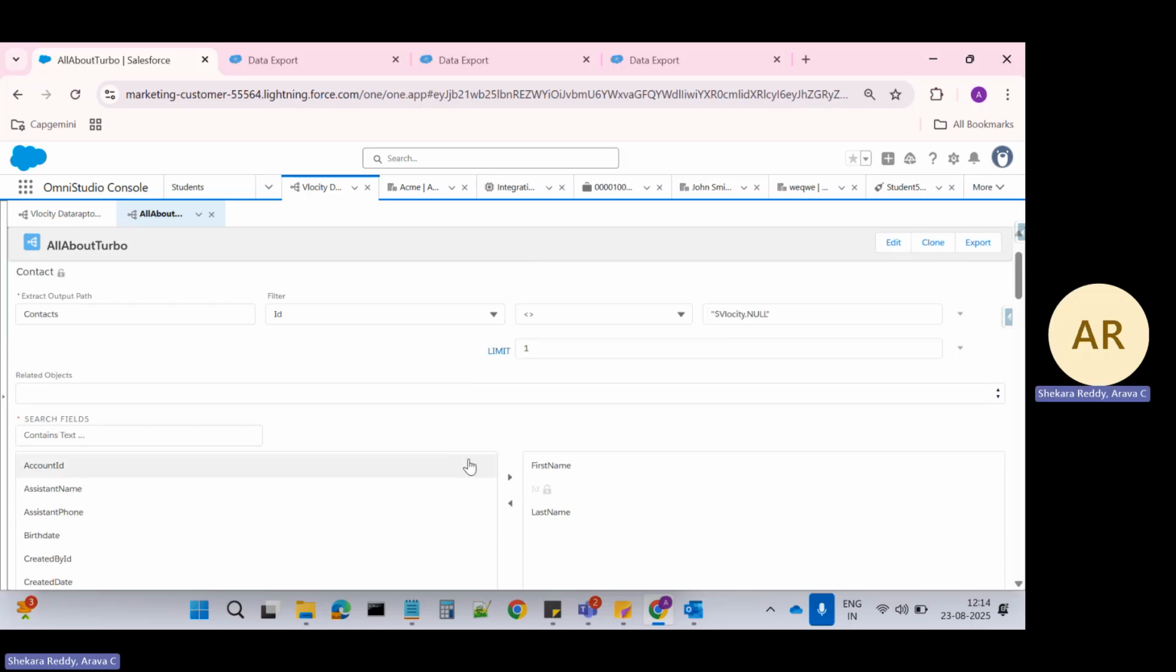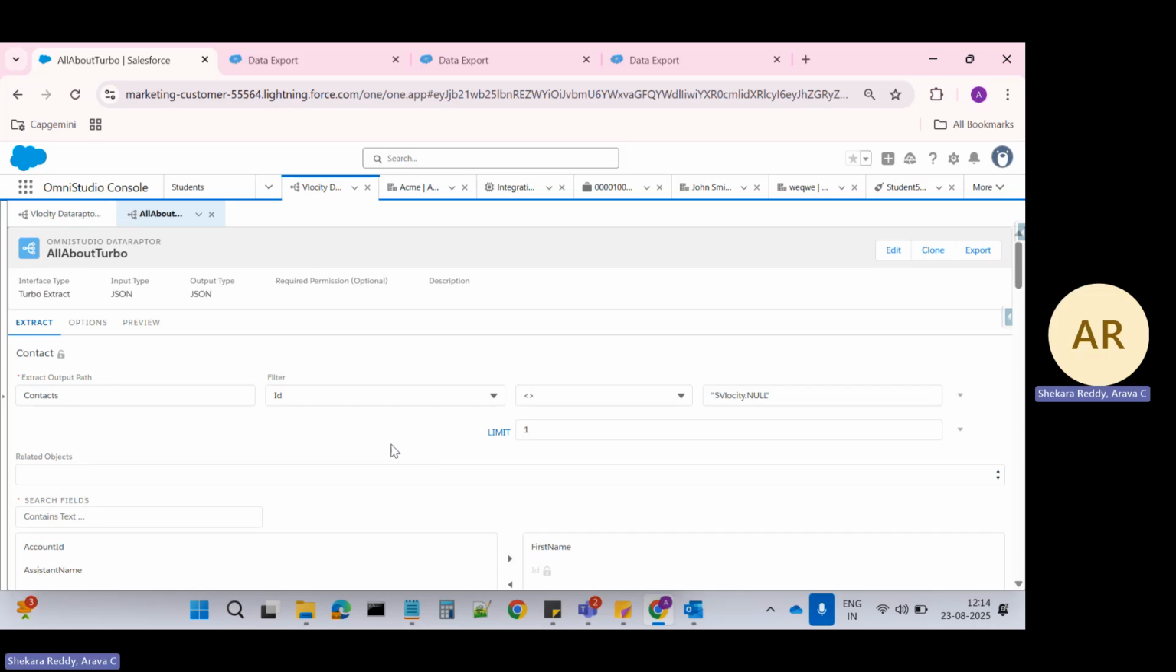Now I want first name, last name, and if this contact is linked to any account, I want the account name also. At that time, what you have to do is go to related objects. Contact is related to account, right? So in short, you can query from the child object and also other fields from the parent object, from child to parent. It will work only in these scenarios. From the parent, you cannot query child records.